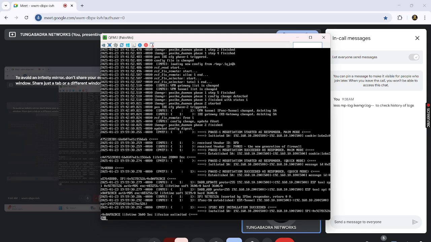Phase one negotiation started as responder, main mode, received DPD, and it defines a new phase one negotiation. See here, phase one started as responder. Responder means it is not generating the traffic, it is receiving the traffic. And phase one negotiation succeeded as responder means the parameters are matched and the phase one tunnel came up.